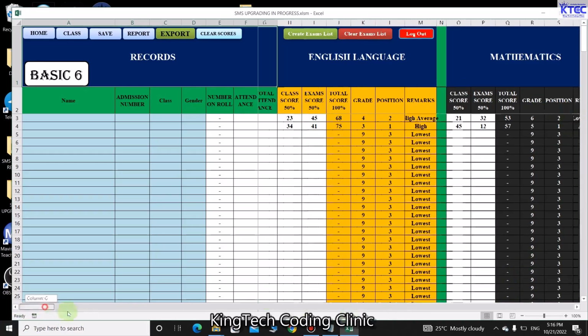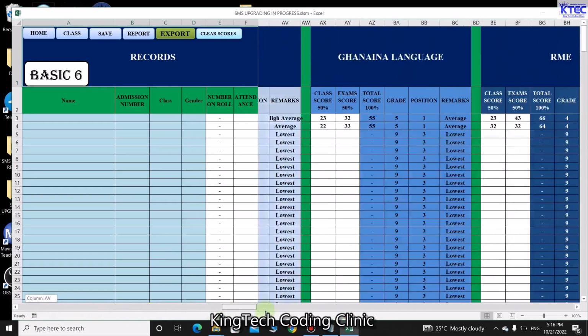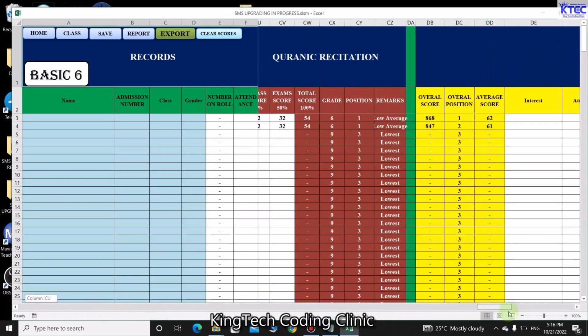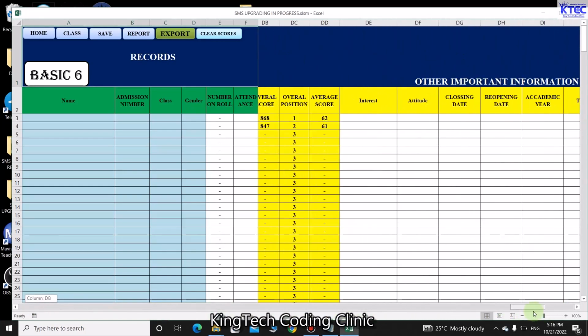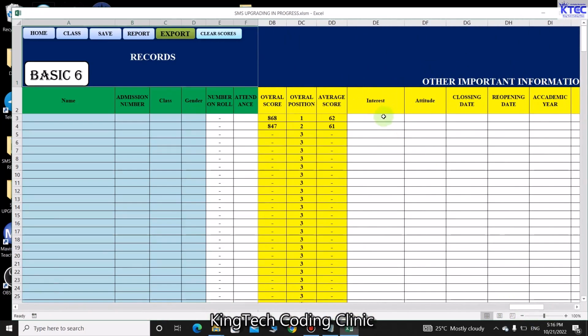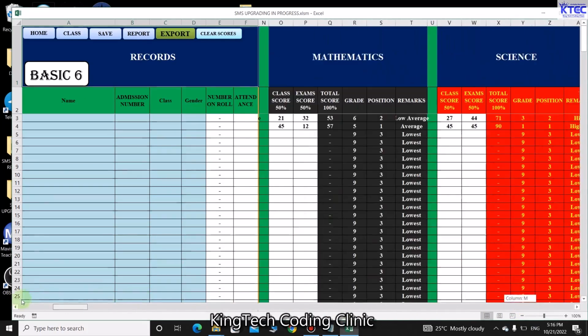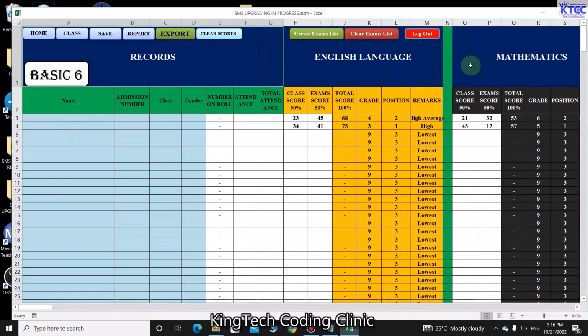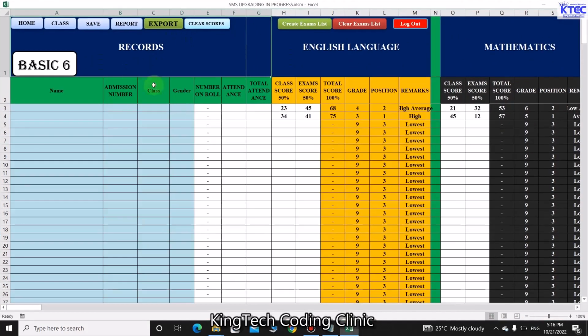Okay, so once you are done with that, you would want to come here. Just scroll this way and come here, and then what are the interests and attitude of the student. But before you do that, you would want to quickly create the exams list from here. Let me just maximize this. You would want to create exams list from here. Now we don't have student.